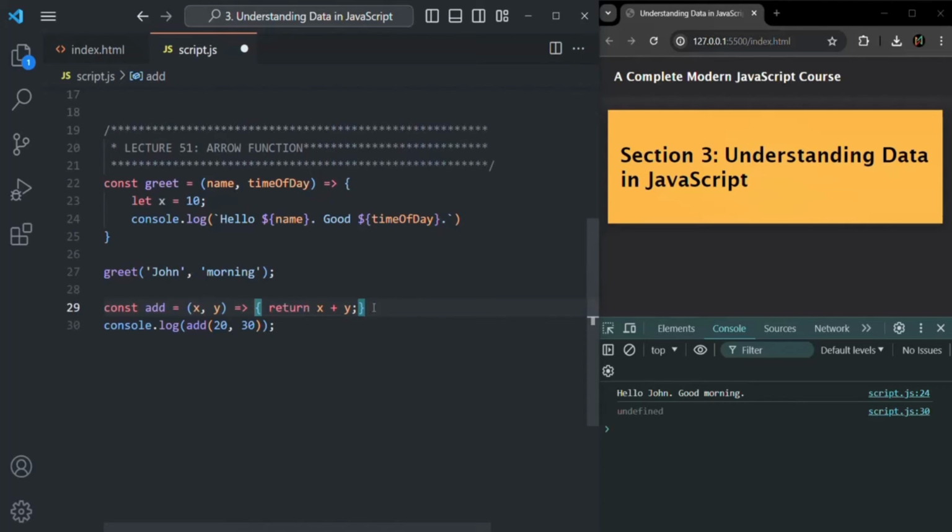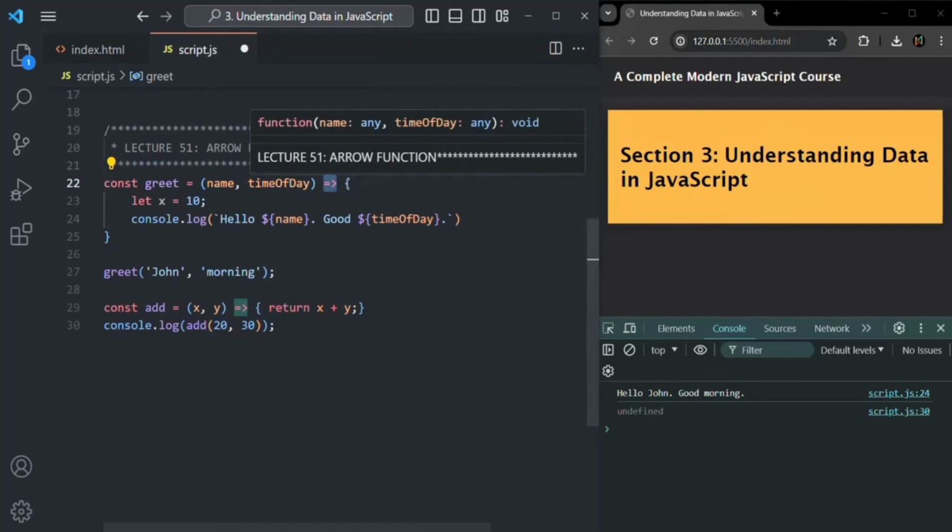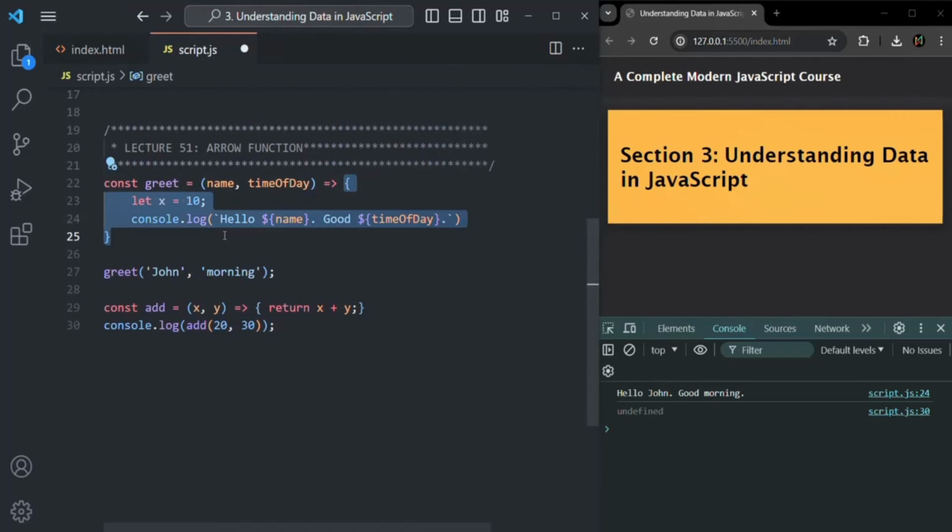All right. So in this lecture, we learned about the arrow function syntax. For the arrow function syntax, we don't use function keyword. Instead, we directly use a set of parentheses where we can specify the parameter list. After that, we use this arrow syntax, which is equal to and greater than. And after that, using the curly braces, we can write the body of the arrow function. If we have only one line of code, we can also omit these curly braces.